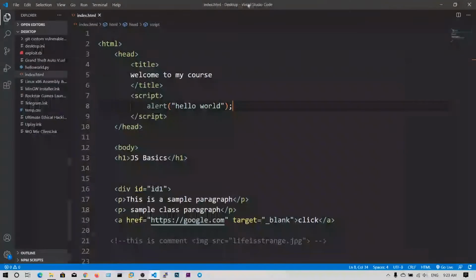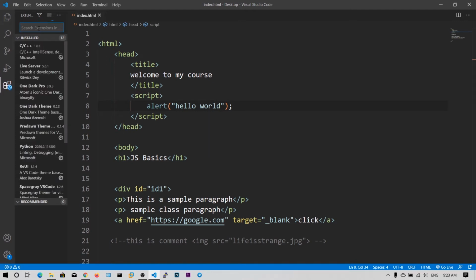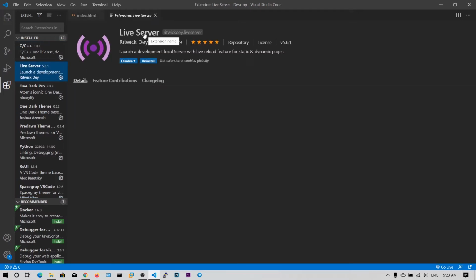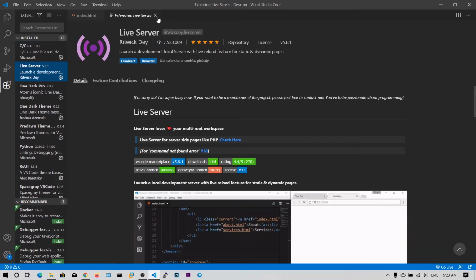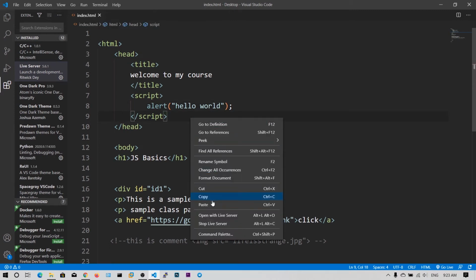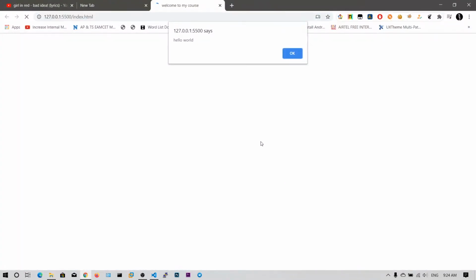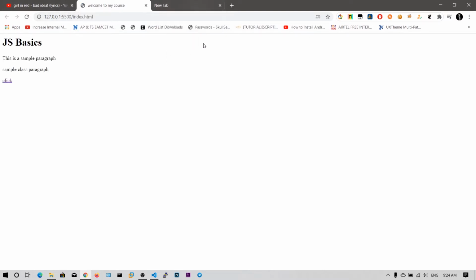Now I want to install an extension called Live Server. I have already installed this. As you can see, this is the Live Server extension for Visual Studio Code. It automatically refreshes the web page when we save our HTML file. So right click on this and you can see Open with Live Server. As you can see, a browser tab has been opened and it says hello world. After clicking the alert, our HTML content is displayed.